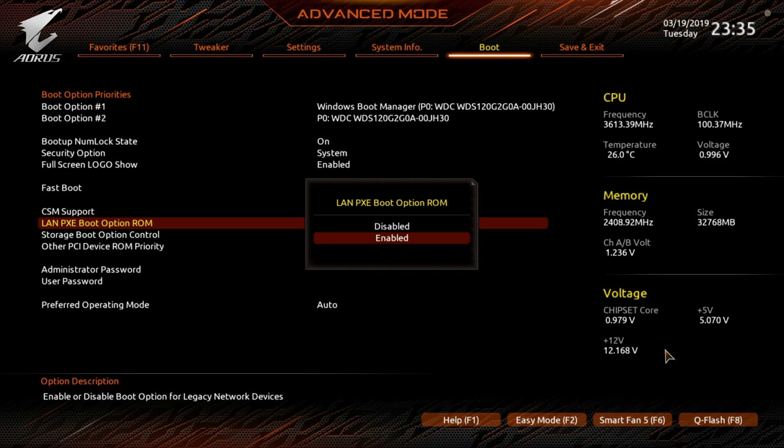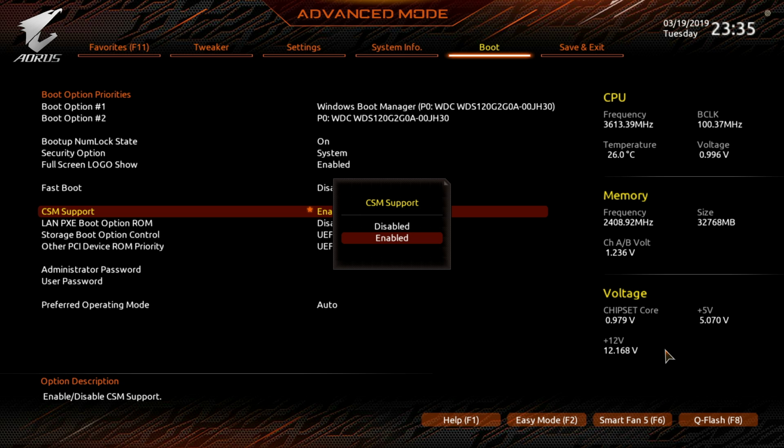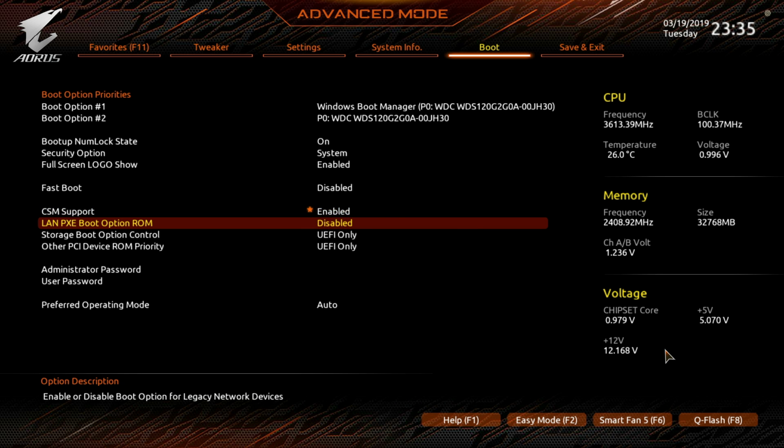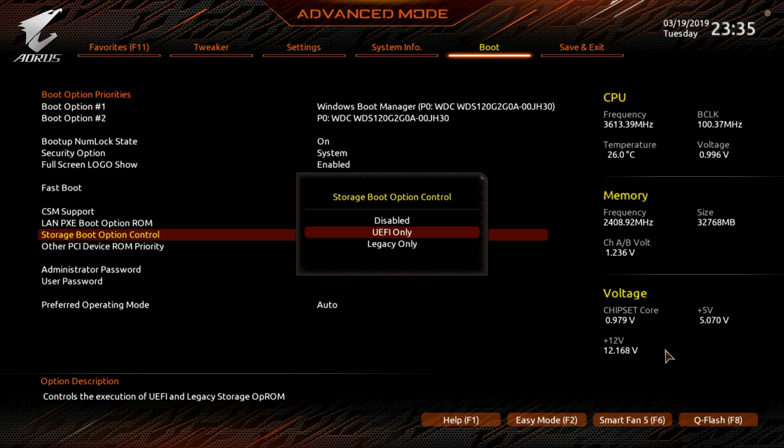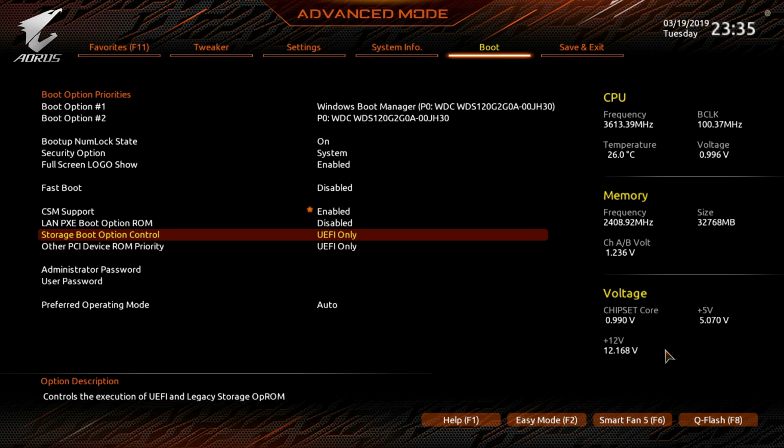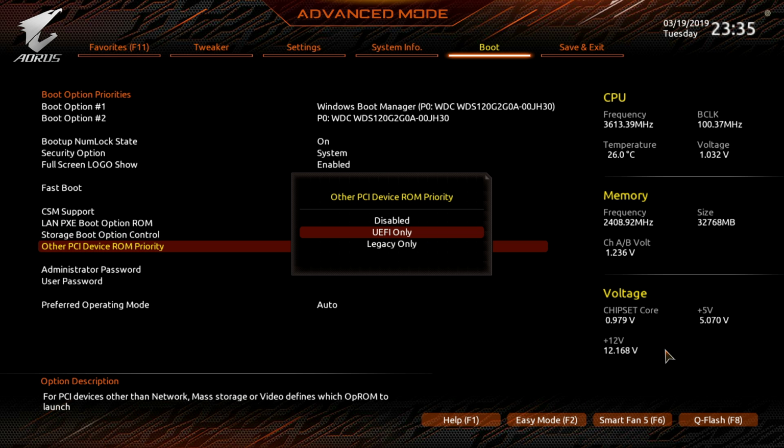Then we have the LAN PXE. This is if you have old GPUs that don't support UEFI, which I have piles of, so I really need that setting. Then you have LAN PXE boot option ROM. I don't know what this does, but you can enable, disable that. Storage option, UEFI only, legacy only, disabled. Other PCI devices, ROM priority, again.